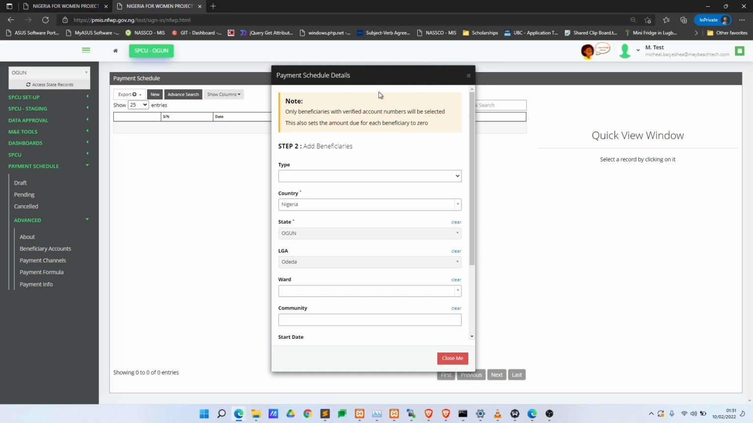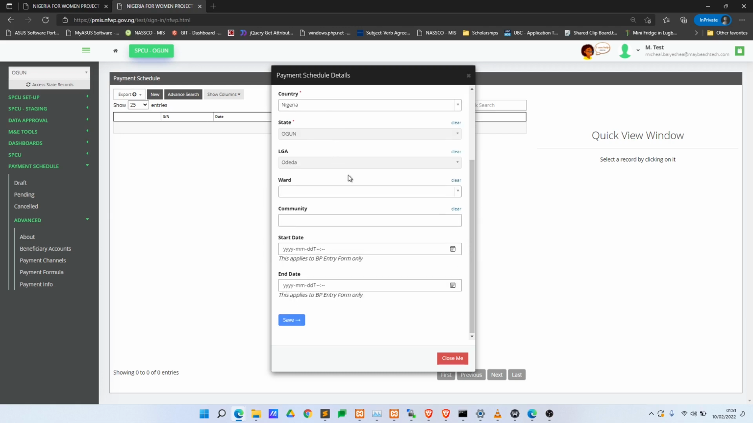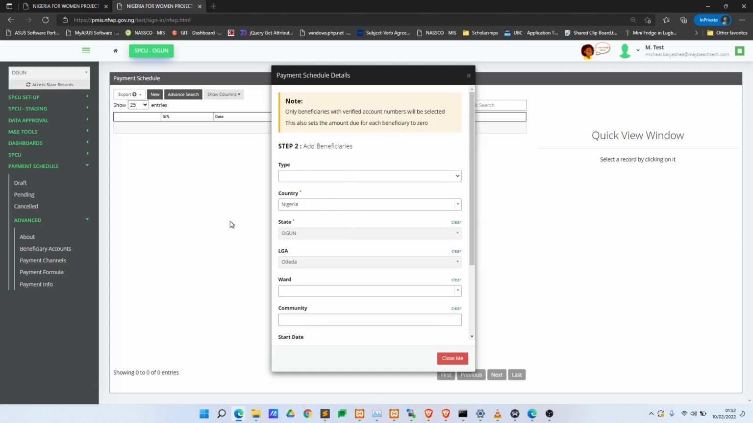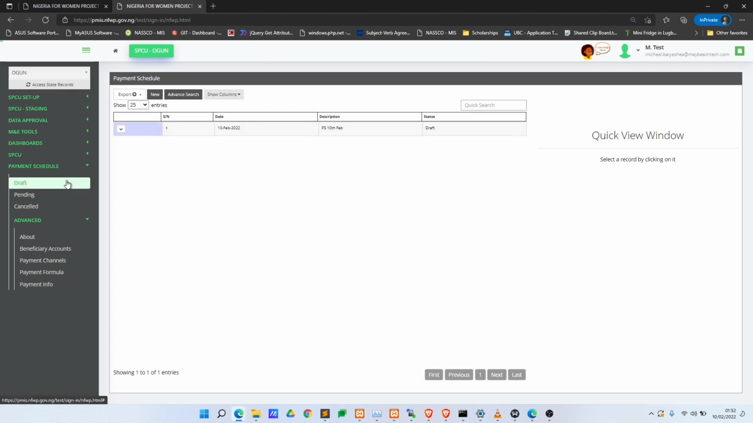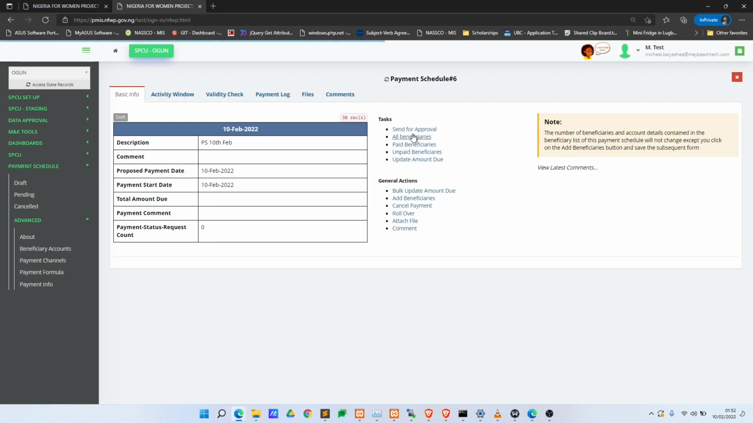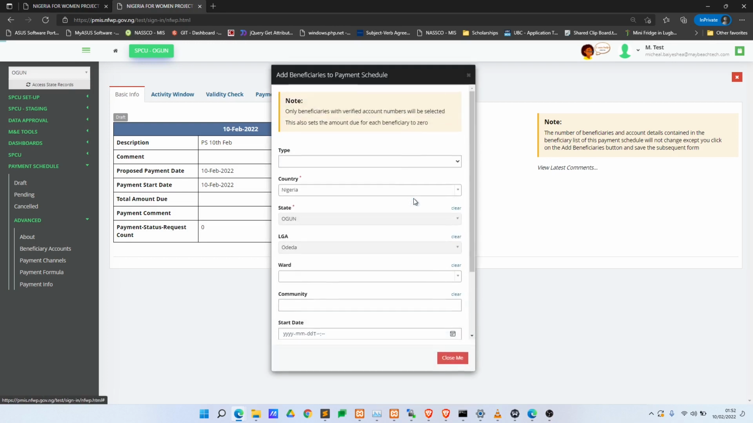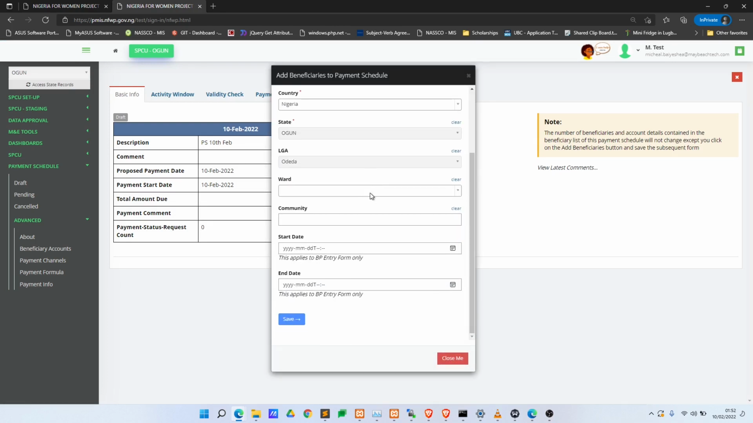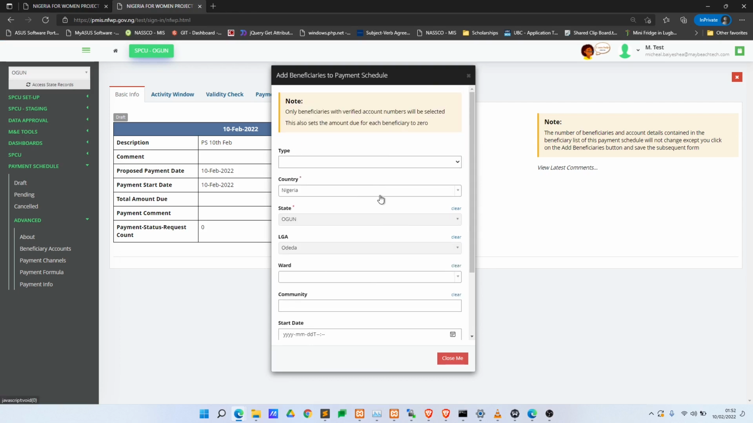So at this point, the creation of the payment schedule is completed successfully. But the second step is to add beneficiaries to the payment schedule. Even if we skip this second step, the payment schedule is still created. We can still access it from draft, and then clicking on it to open, we can still go ahead to click on this add beneficiary button here to proceed to the next step of the payment schedule process, which is adding beneficiaries.